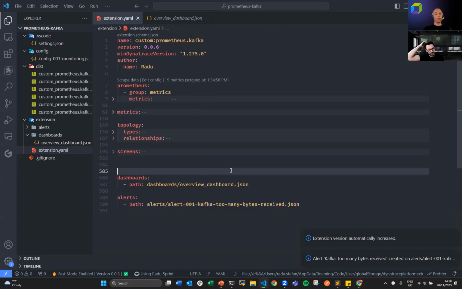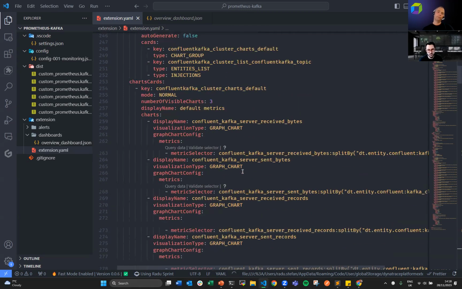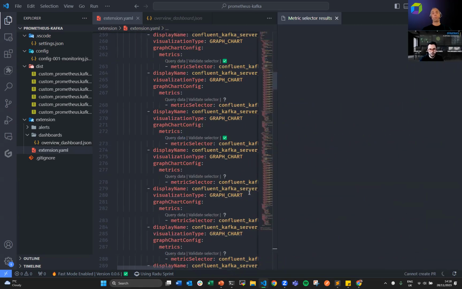So I think that's kind of all that we have for this Prometheus extension. So we've generated alerts based on our metrics, dashboards, we've created the screens. Even inside the screens, just to show people, we can leverage some other features. I did mention that we want to validate the content. So actually, whenever you have a metric selector being mentioned anywhere, you can quickly validate it, get a tick or an X if it's valid or not. But you can also query that data.